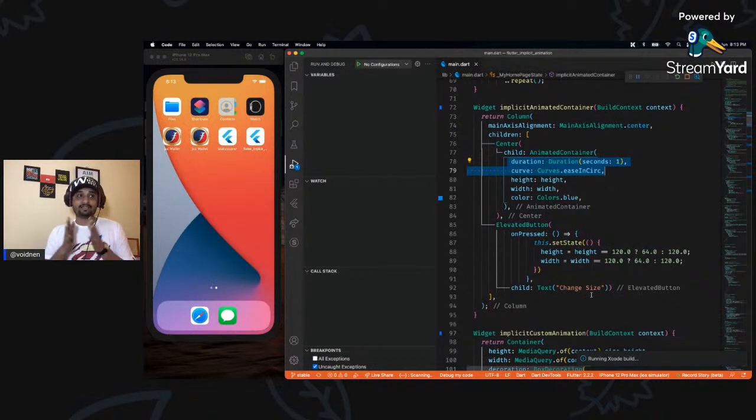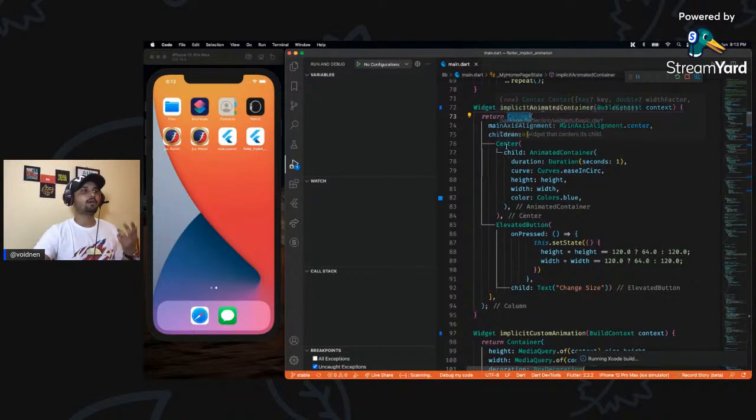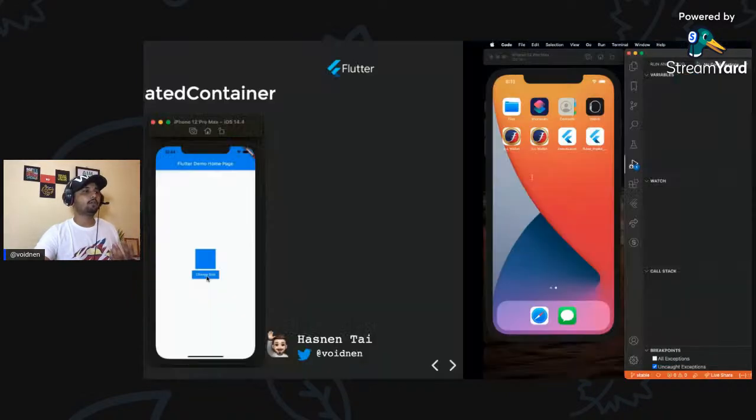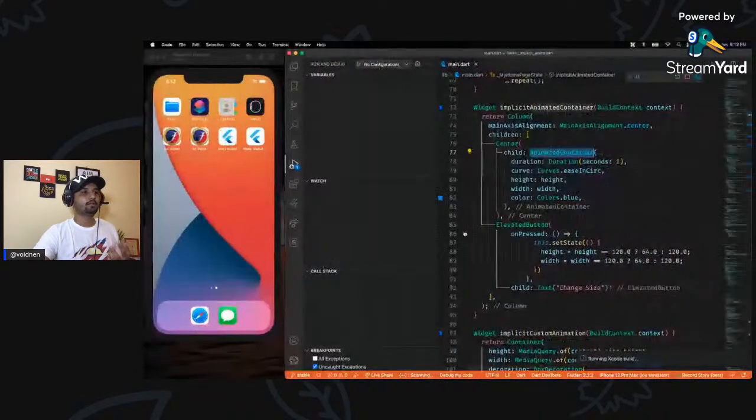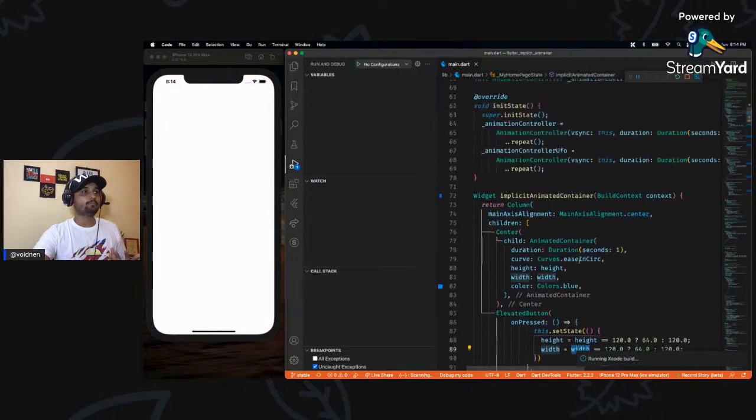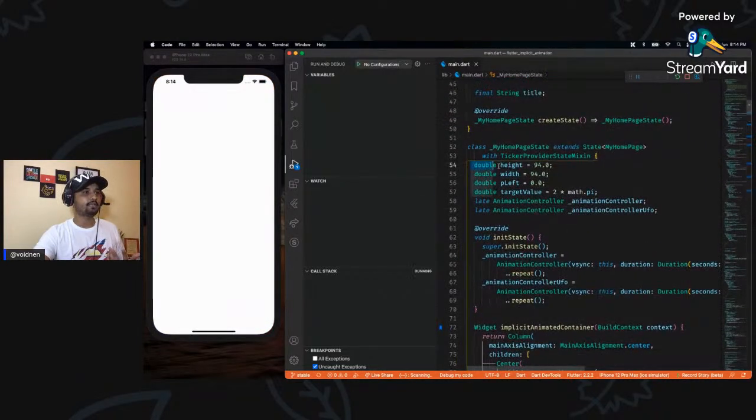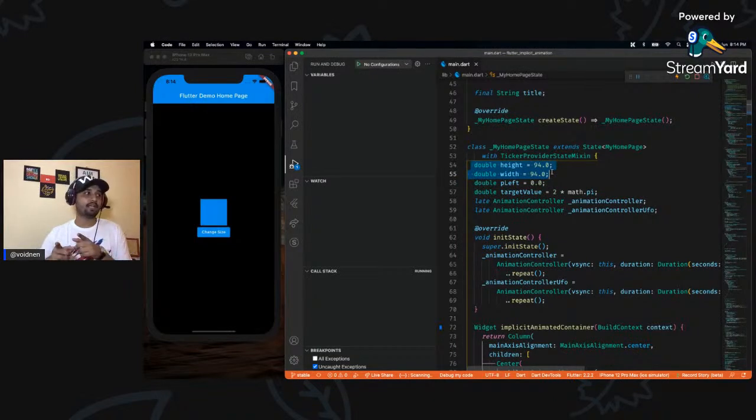Okay, before moving forward, let's understand the code, what's happening exactly. So I have a column, right? And inside the column, I have an AnimatedContainer, right? Which is right over here. And underneath that AnimatedContainer, I have an ElevatedButton, right? And that button just sets the state of height and width, right? So on the top, you can see I am providing the height and width of 94 by 94. So you can see over here, I have a container with a predefined height and width, that is 94, right?